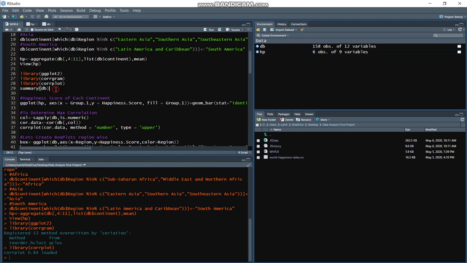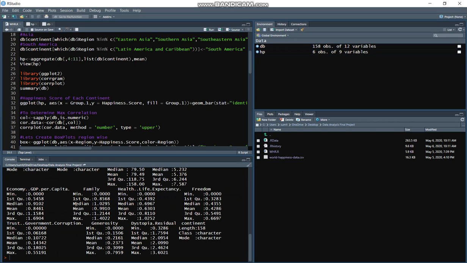To look at the summary of the World Happiness Report data, we have a function called summary of that variable. In this we can see that for GDP per capita in all the countries, the minimum is 0. The maximum of all is 1.690. We have every variable, minimum and maximum.